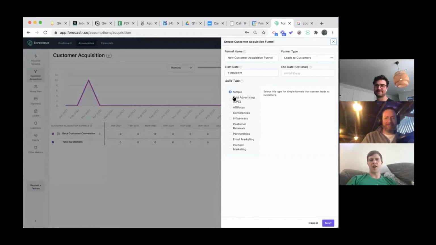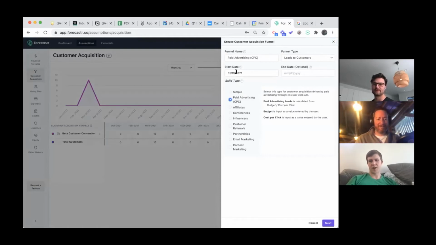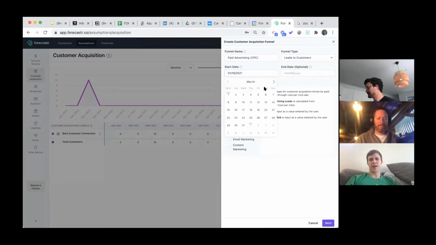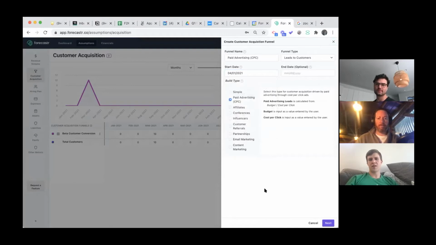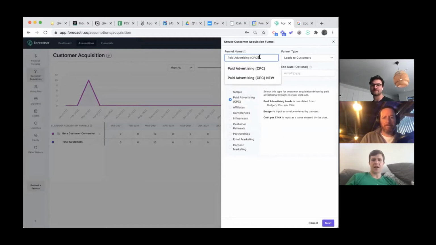So if I go in here and let's say paid advertising, for example, that's a popular one. What I can do is maybe start paid advertising in April after we launch, let's say. And let's say this is going to be Google, whatever, you don't have to modify it, but let's say we do. Let's hit next.